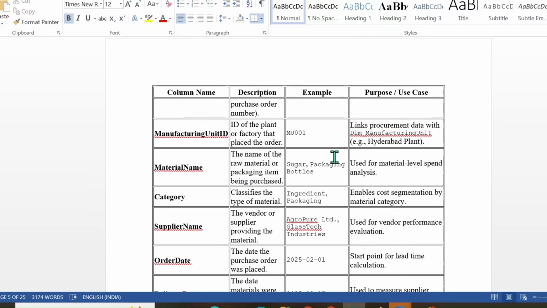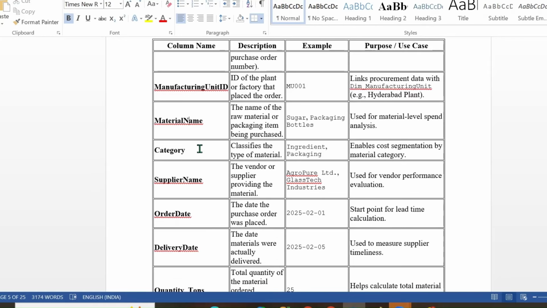So let us go through the columns that we have in the data. So what do we have? Manufacturing unit, which is the ID of the plant or the factory. If you take any manufacturing unit which produces mineral water or drinks, you see the storage, the ingredients, all the information, and the address where it is manufactured, in Pune or in Mumbai or somewhere. So that is the ID of the unit, the manufacturing unit, and the material name, the name of the raw material, and what is the category, whether it is an ingredient or packaging.